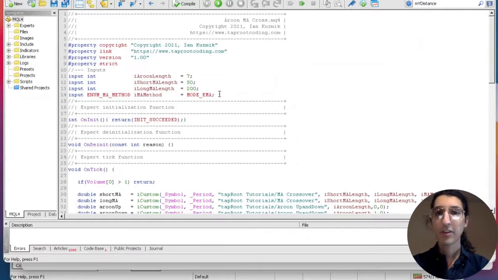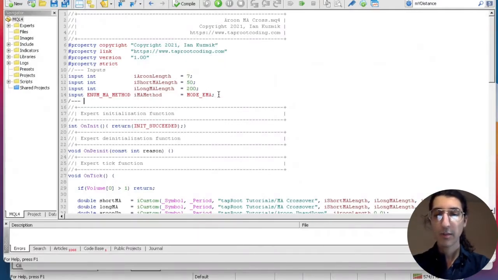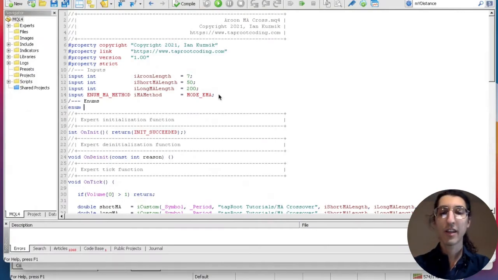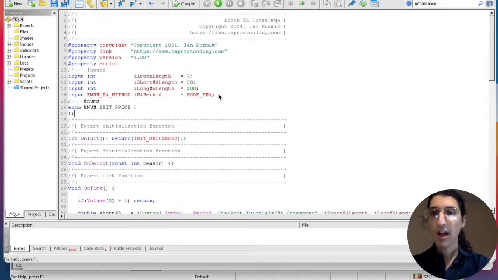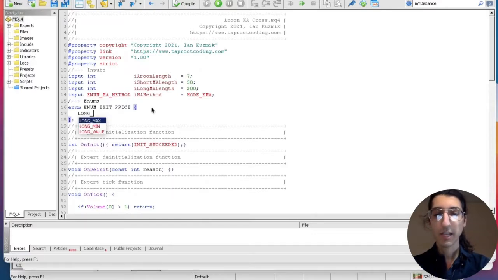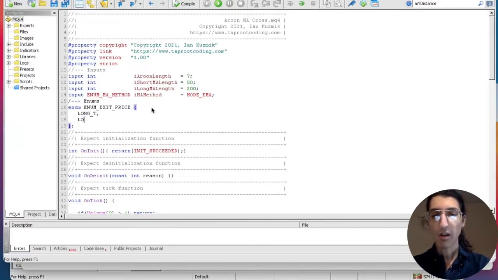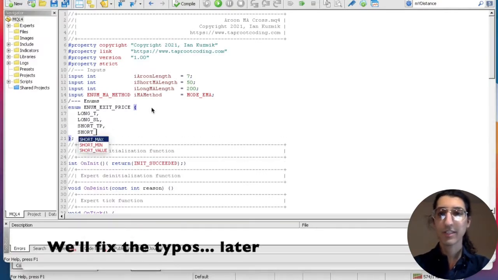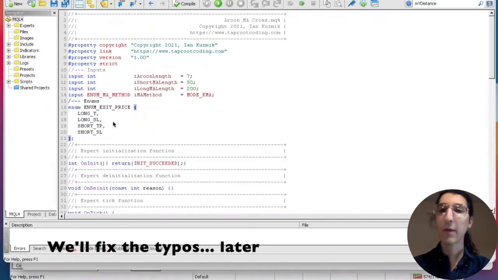So I'm going to come up under my inputs. I'll make a new section, enums. And I'm going to call this enumeration enum exit price. I think that makes enough sense. And it's going to be defined by 4 constants: a long take profit, a long stop loss, a short take profit, and a short stop loss. And we'll see how we use these in our function.